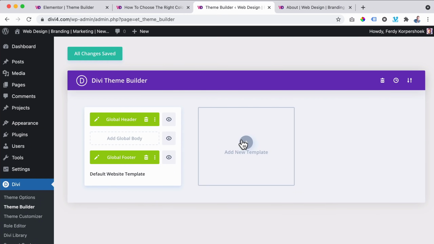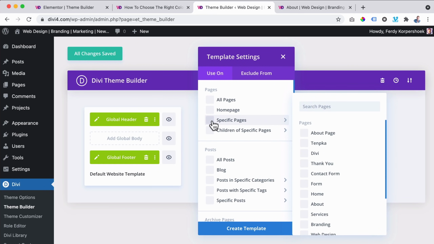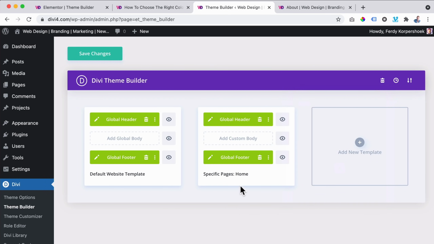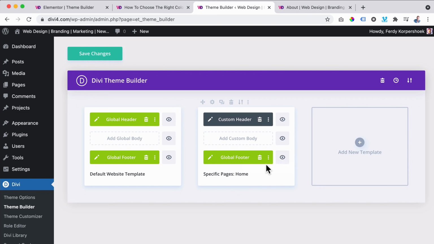But if I click on new, I can decide where I want to display this. So I can say on a specific page, the home page, I can create a template. And now it seems like I made a copy, so nothing changed. But what I can do, I can click over here, disable global. Also here, disable global. And now if I adjust it, let me save it first.